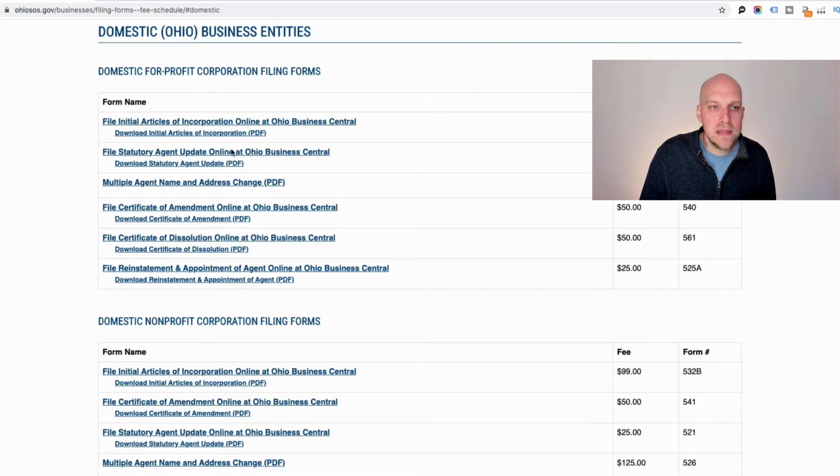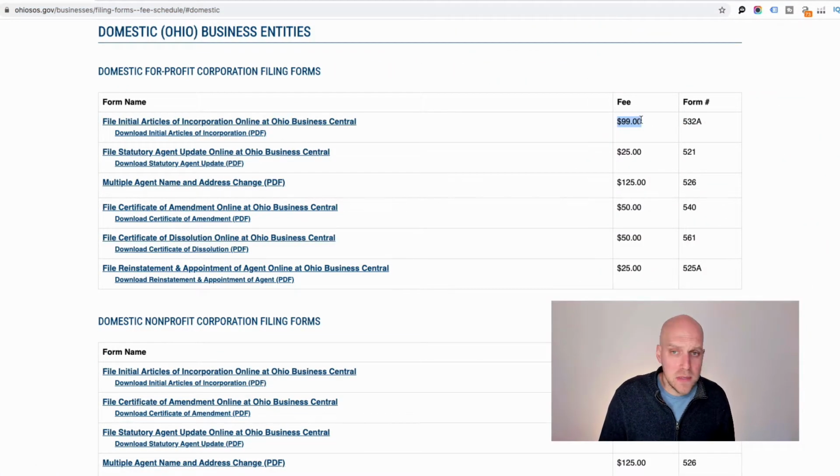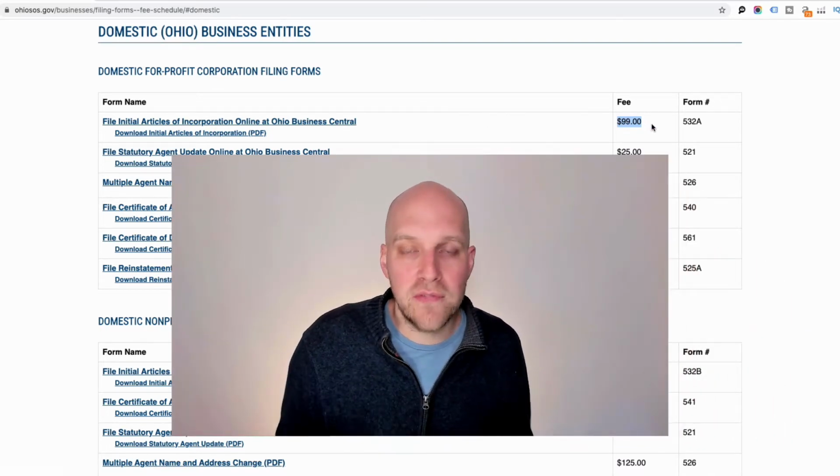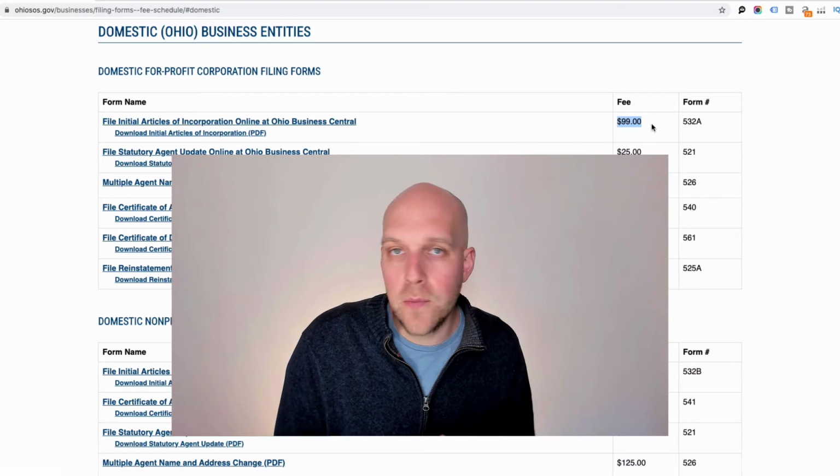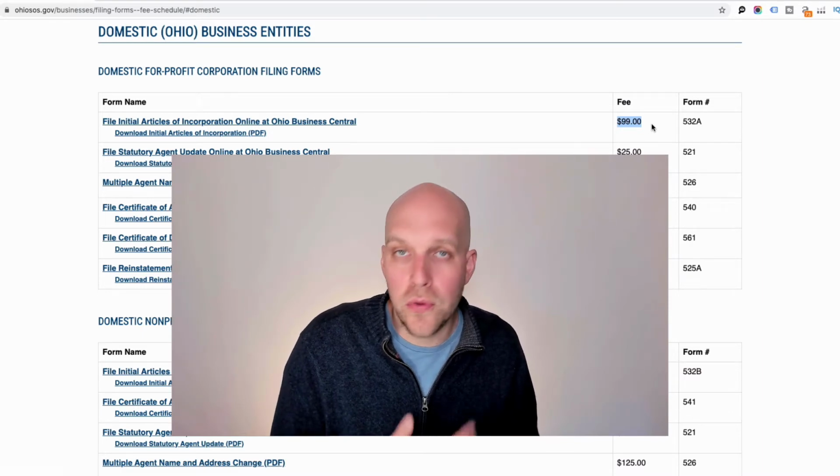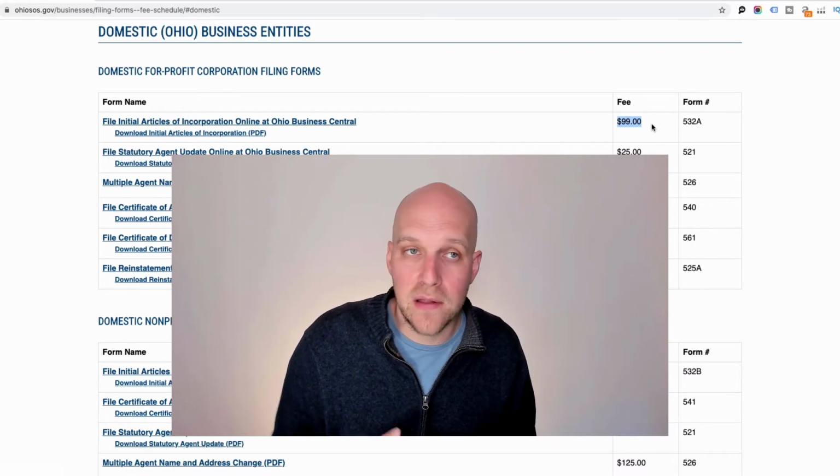And if you click on this, one of the things I have highlighted here is the fee to the right. It's $99 to file your initial articles of incorporation online. So that is what you're going to file to set up your LLC. And just know that there's no way around that fee. Whether you do it yourself through the state website, through an online legal tool, or you go through an attorney, there's going to be a $99 filing fee.